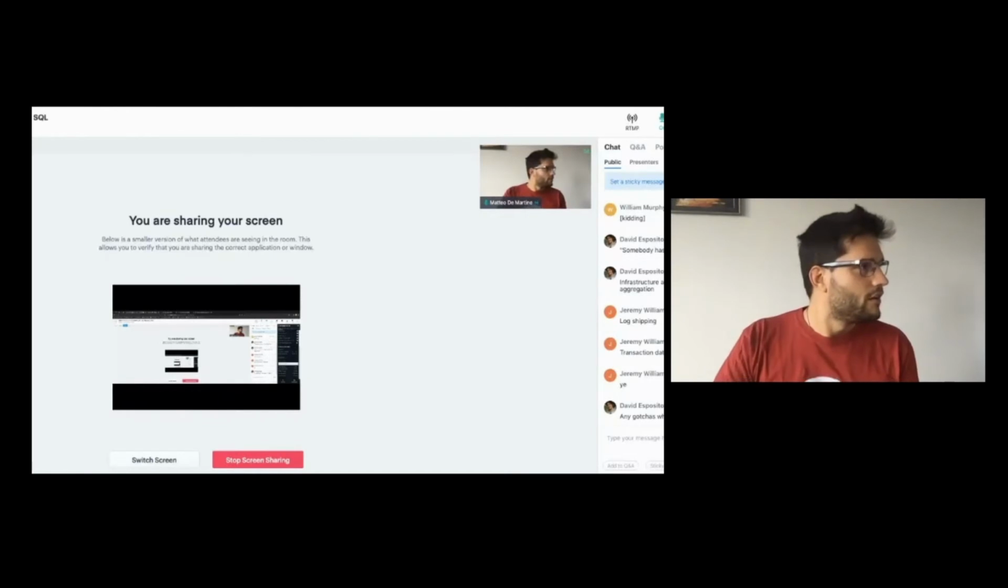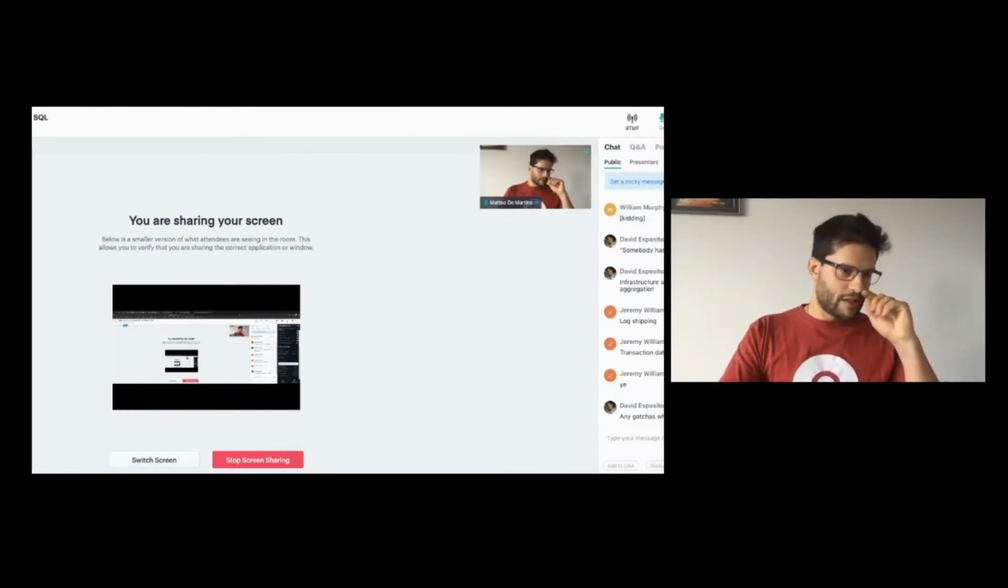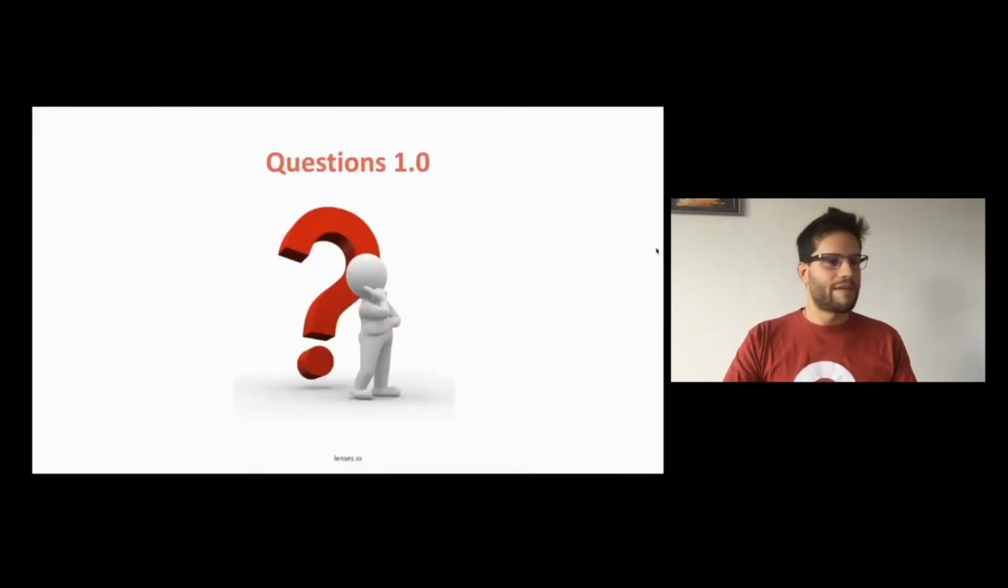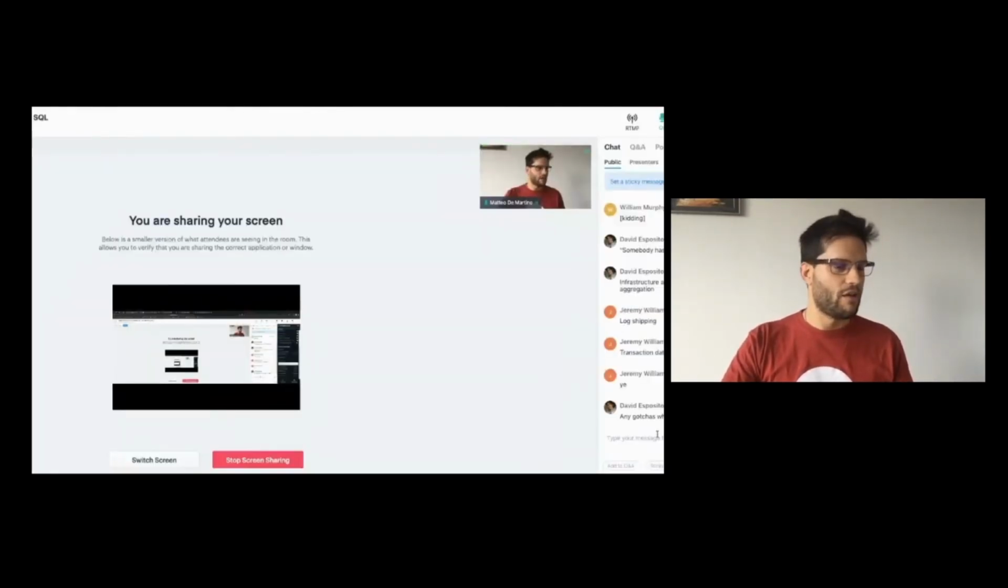So we have a question from David. Any gotchas while scaling K tables? So what do you mean here by scaling? I'm assuming that by scale you mean adding partitions. What exactly do you mean by scaling here?